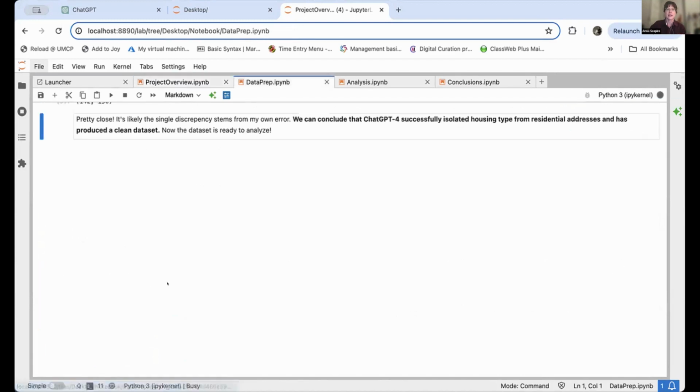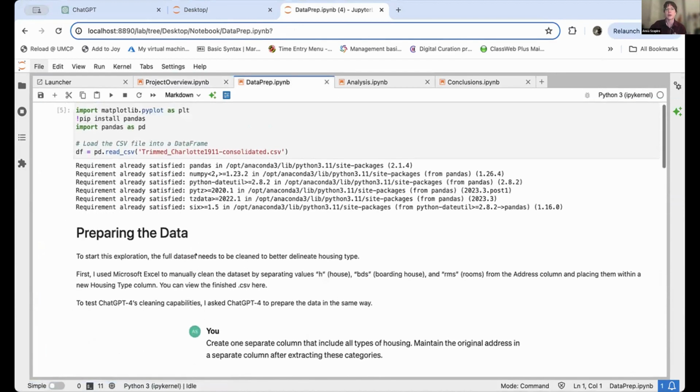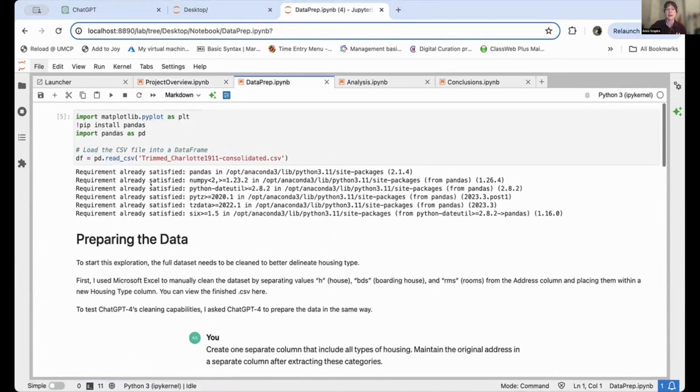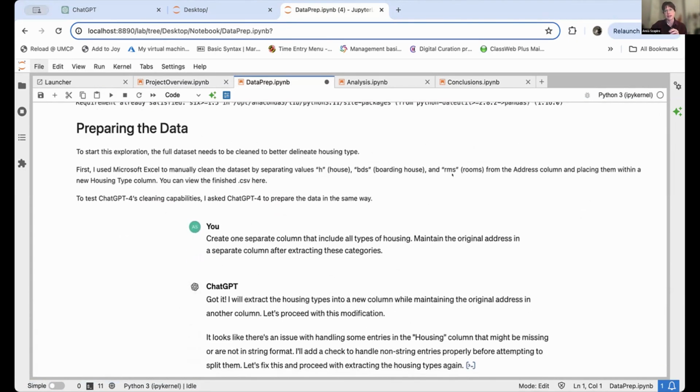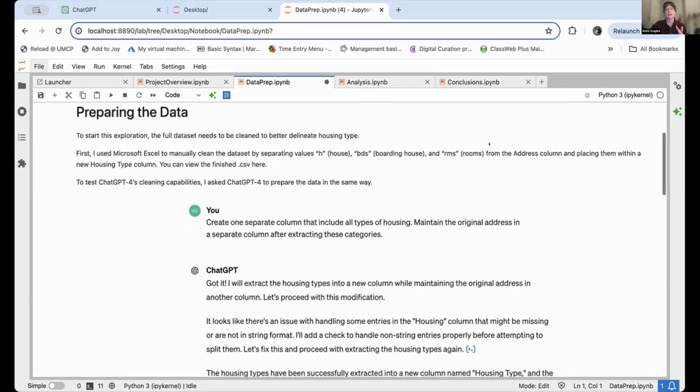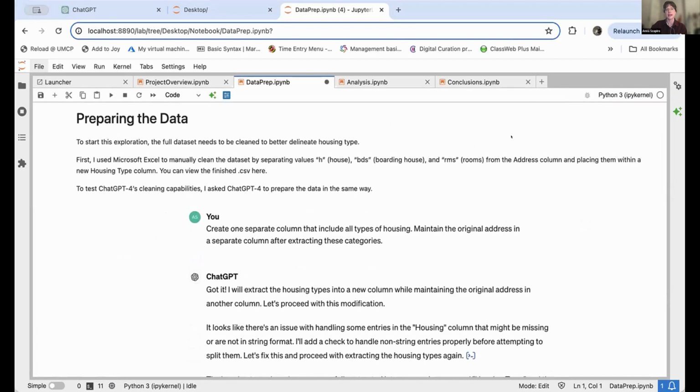To start with the data, I decided instead of doing a major data refining process, I was really going to zoom in on the housing category. And so I took the full consolidated data set and first took that into Excel and used Excel to manually clean that data to separate the values H, BDS, and RMS from the address column and place them into their own new housing type column.